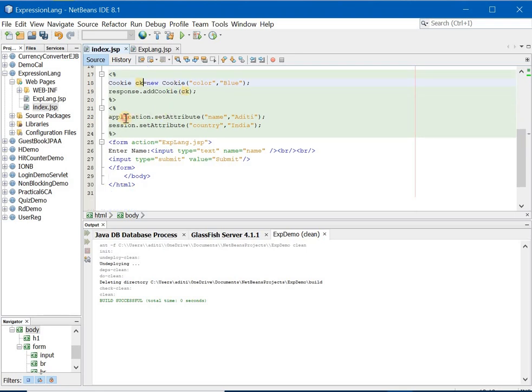We are creating attributes at 2 different scopes. One is application scope, another one is session scope. There are 4 scope objects. One is application, session, request and page. So the name of the application level attribute is name and value is Aditi. The name of the session level attribute is country and the value is India.